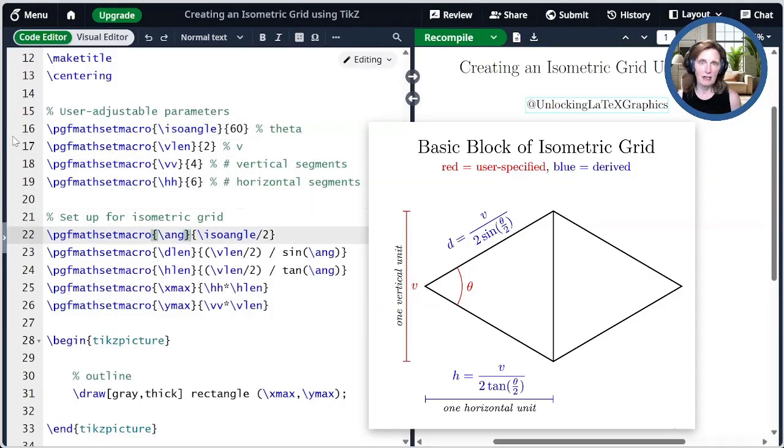So first I'm creating an intermediate variable called ang, which is just theta divided by 2. And then I'm calculating the value of the diagonal length and then the value of the horizontal length. I'm also having the user specify the number of vertical segments that will be stacked one on top of the other, and then the number of horizontal segments, which will go left to right. I am requiring, just for my own convenience, that the number of horizontal segments be even, because as you can see, my building block is 2 times hlen, and that will just make some of the loops easier to have that be half of the size of the diamond.